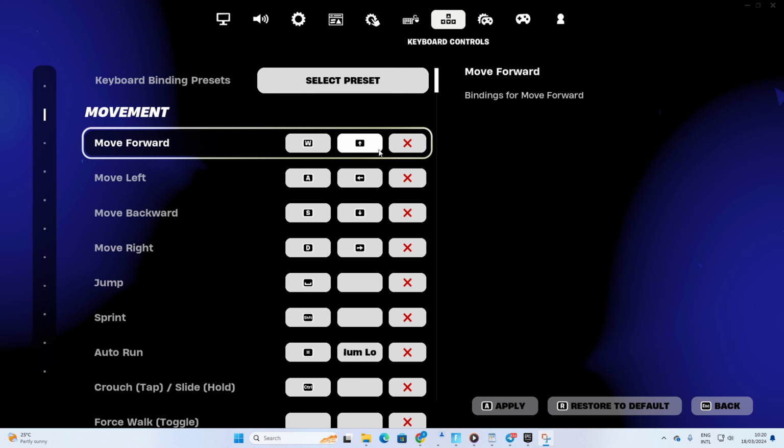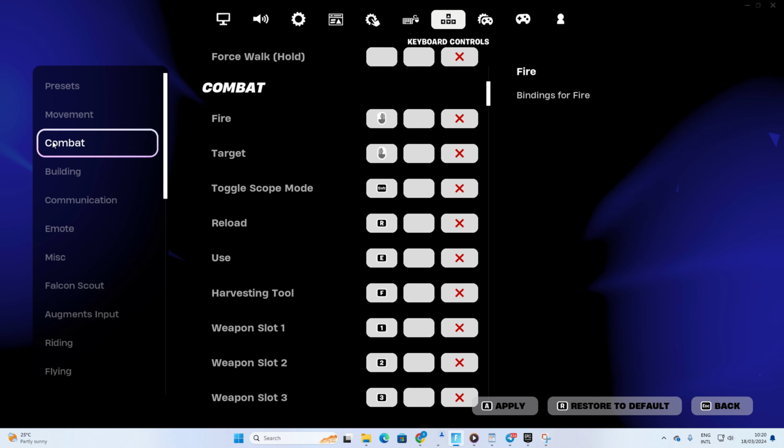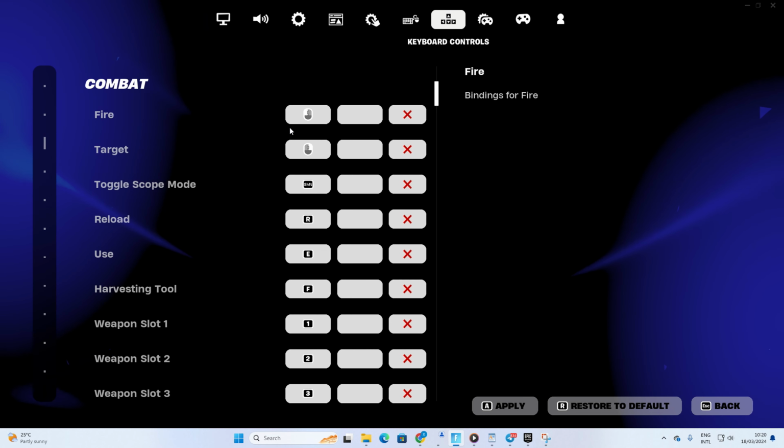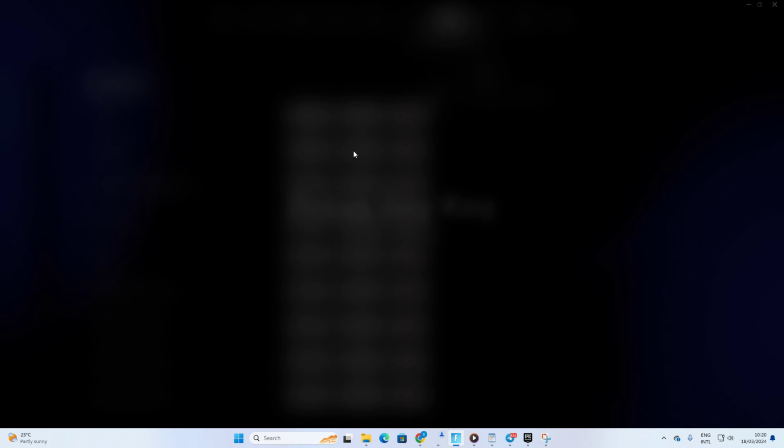Now to change a keybind, click on the button you want to change and then press the button you want to assign it to. If you scroll down to the combat section, you can find the mouse keybinds. You can change these just like the keyboard's keybinds.